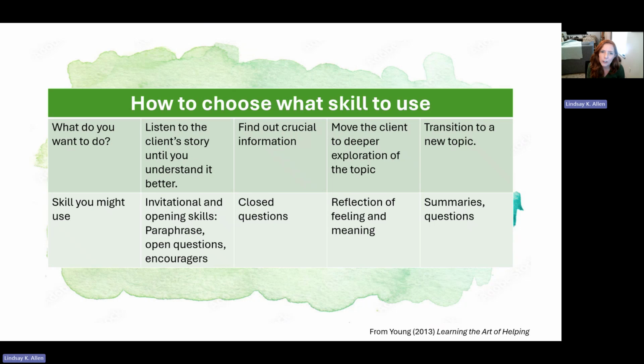If you want to find out critical or crucial information that's very specific, you're going to use a closed-ended question. To move the client to deeper exploration of a topic, that's when you're going to dive deeper with that reflection of feeling or meaning. And then if you're ready to transition to a new topic, you might use either a summary or a question.